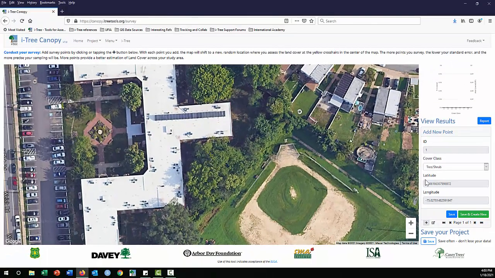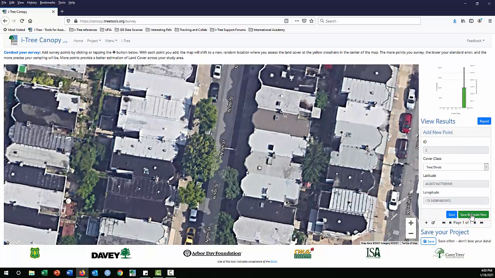This one's actually pretty easy. It's a tree. So I'm going to leave that as tree shrub. I could hit save here, and then I would have to hit the plus button to add a new one, but I like just to save and create new. It makes the process go a little quicker. Save and create new. And again, we're on a tree, so we'll go ahead and leave that and hit save and create new.